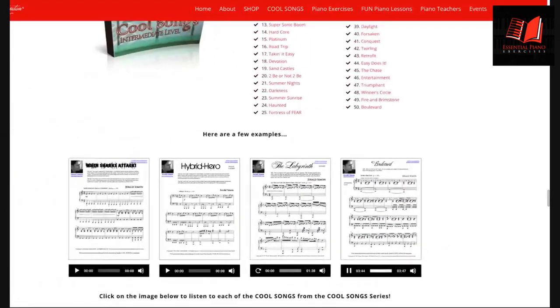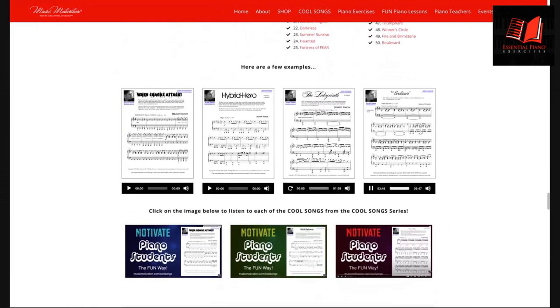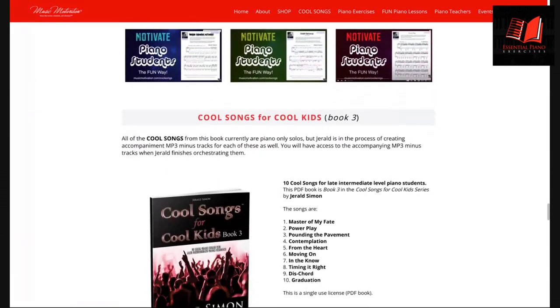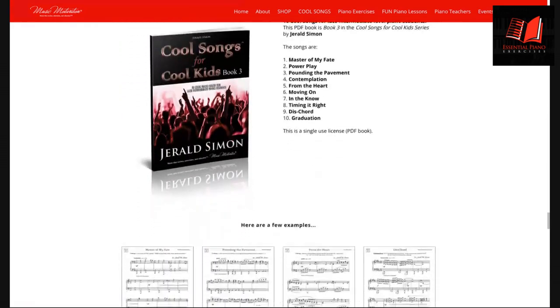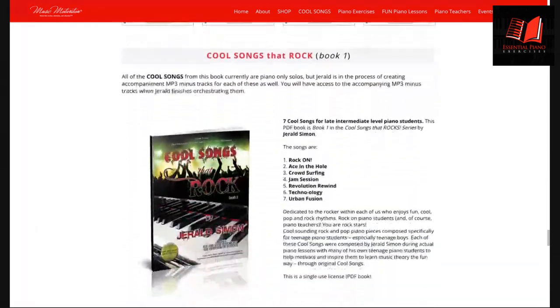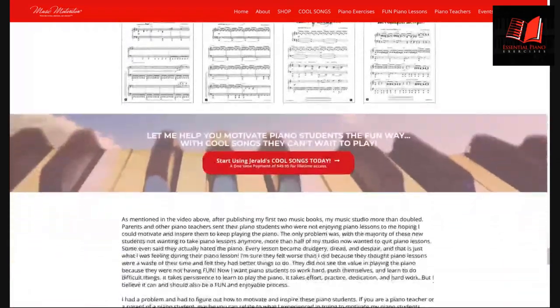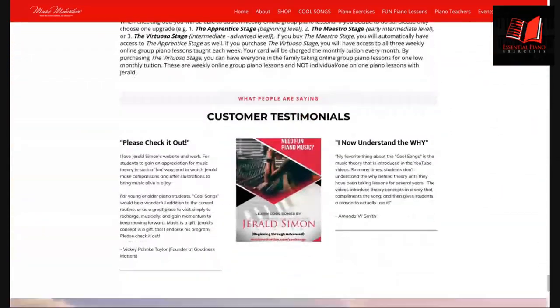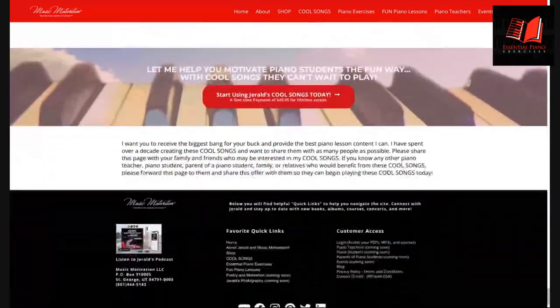So you can go through all of the different cool songs, and again, you can click on this image, and then you can watch each individual video for each cool song. But this is just an overview. Very simple. Go through, play around, look at it, read the testimonials. Go through and see what I have here on this page.